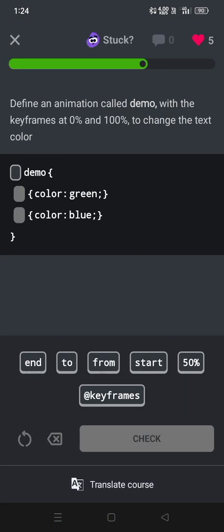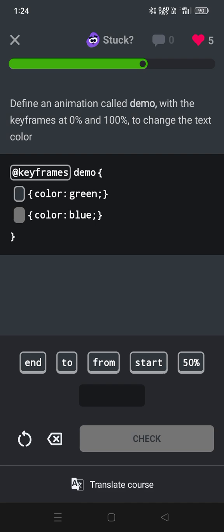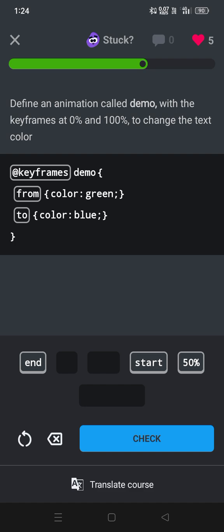Define an animation called demo with the frames at 0% and 100% to change the text color. At the rate keyframes demo, from color green to color blue.